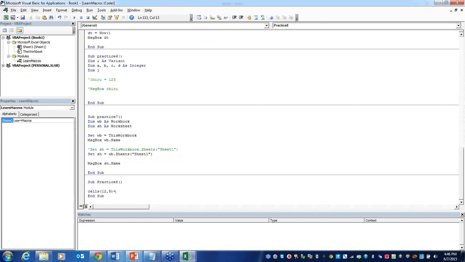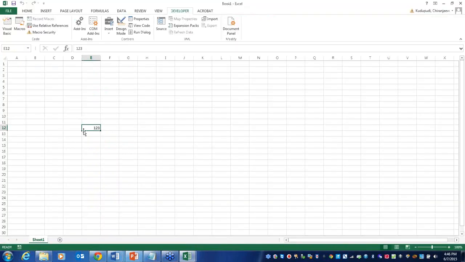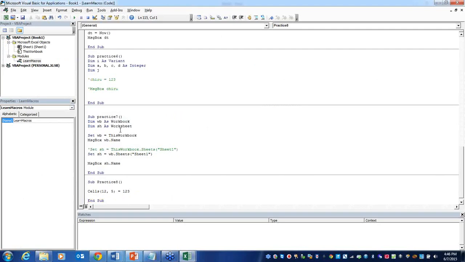Equal to, what is the value I want to assign in that cell? 123. Okay. Now F8, F8, F8. Now it should display 123 here. F8.